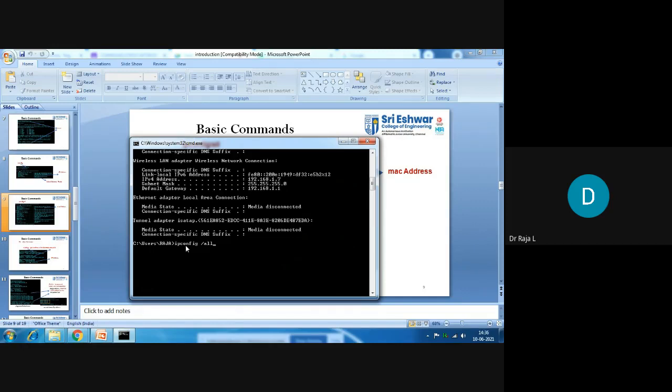What can we do with the IP? Within the network, you can share your information. Is it right? Correct? Correct, pa? Students, kindly answer. Sir.